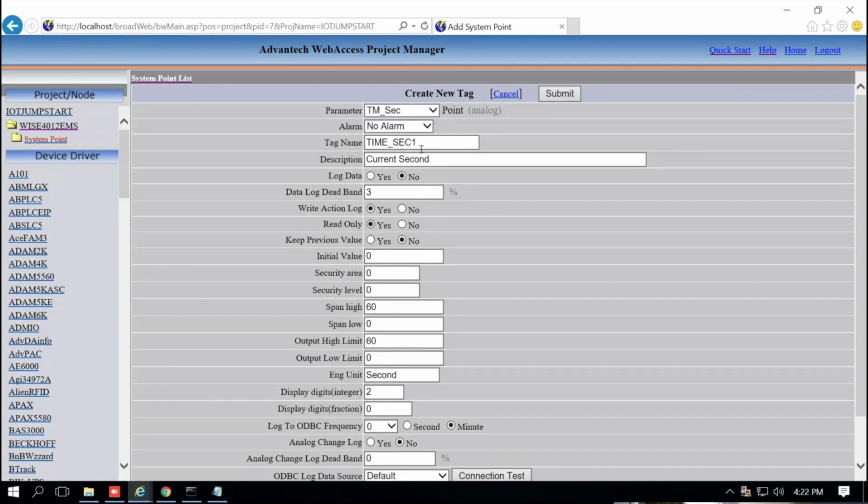You might sometimes get confused. Did I create properly? How can I come back to the same thing? If you notice here the tag name, now there's a one at the back. Previously I set it as set, but now a one has come out.